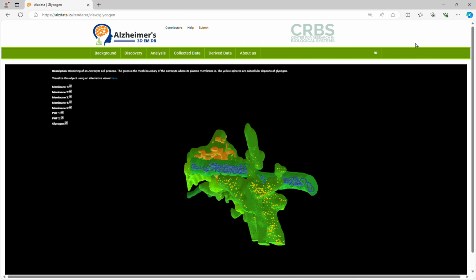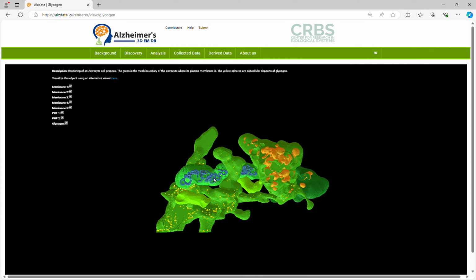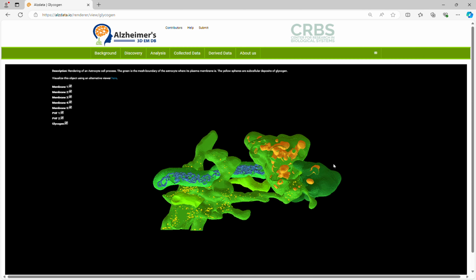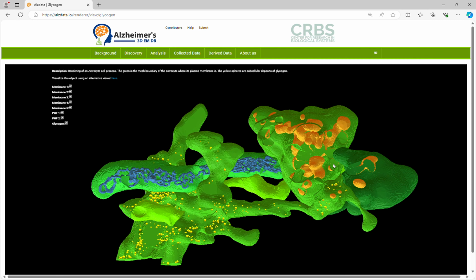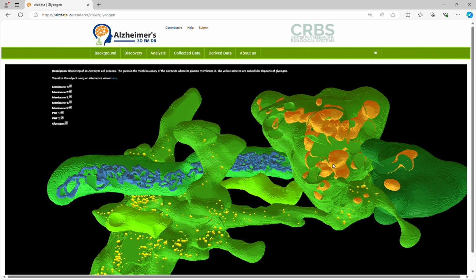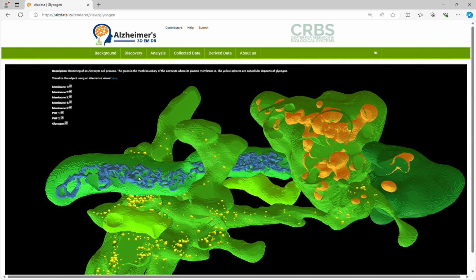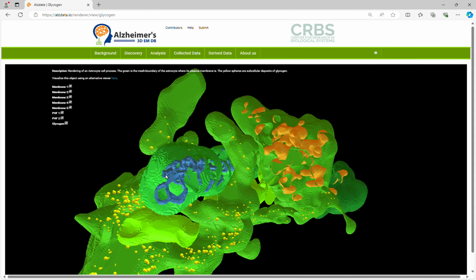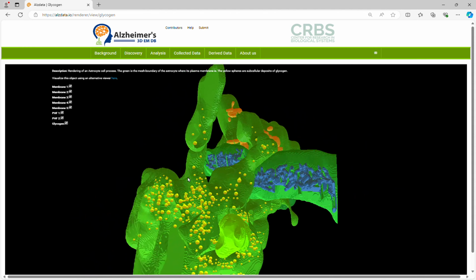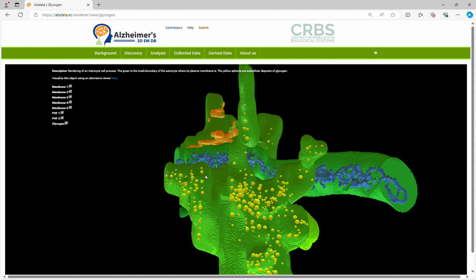The next interactive tool we developed is a web viewer for exploring 3D renderings of segmented data. This can be found by clicking the 3D render datasets in the Derived Data page. You are currently viewing the 3D rendering of an astrocyte cell process. The green mesh represents the astrocyte's plasma membrane boundary, while the yellow spheres indicate subcellular glycogen deposits. The blue structure corresponds to paired helical filament, PHF, array number 1, and the orange represents paired helical filaments.